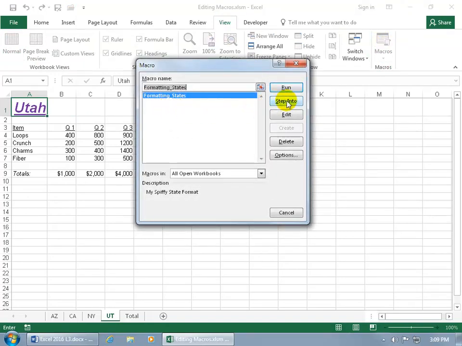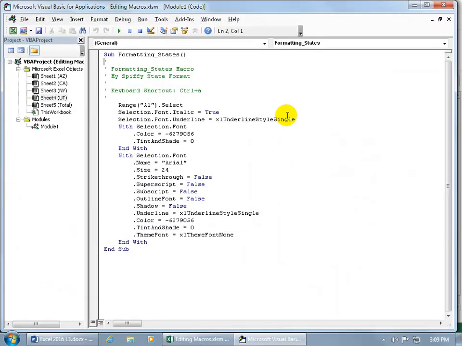You can either click on Step Into or Edit. It opens up the same window. And there's the macro, and if you have more macros down below, you can select it. It's by module. Select it over here, and it'll display it over to the right-hand side. In any case, what you see up here in green is just notes, so anything to the right of an apostrophe is stating what the macro is about.